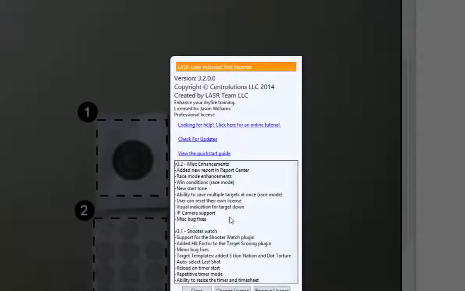All right, and then the very last thing, and certainly not least, is that we did add support for IP cameras. IP cameras are very different than USB cameras. You can't just plug them in and go. You're going to have to set the camera up on your network. You're going to have to do a little bit of finagling with the settings inside of that camera to get the stream available. But as soon as you've got your camera all set up and on your network, then you can point laser at it and have it use that for shot detection.